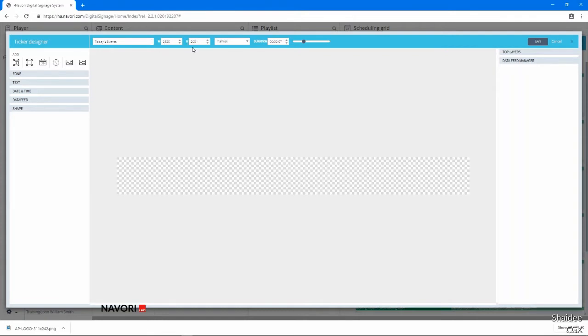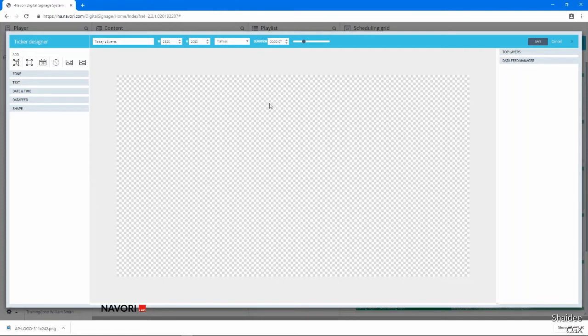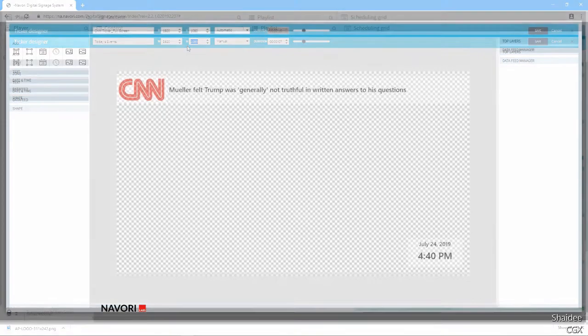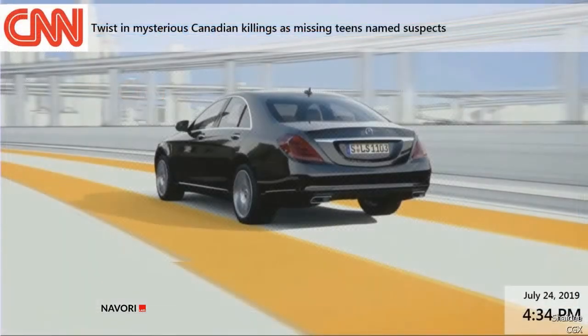If you leave the ticker height at its default value of 200 pixels, it will appear across the bottom of the screen. Should you want to locate the ticker at the top or elsewhere on the screen, simply change its height to match the screen height. For a full HD landscape screen, you would enter 1080. When you do this, the ticker area covers the entire screen so you can position graphics, text, and data anywhere.